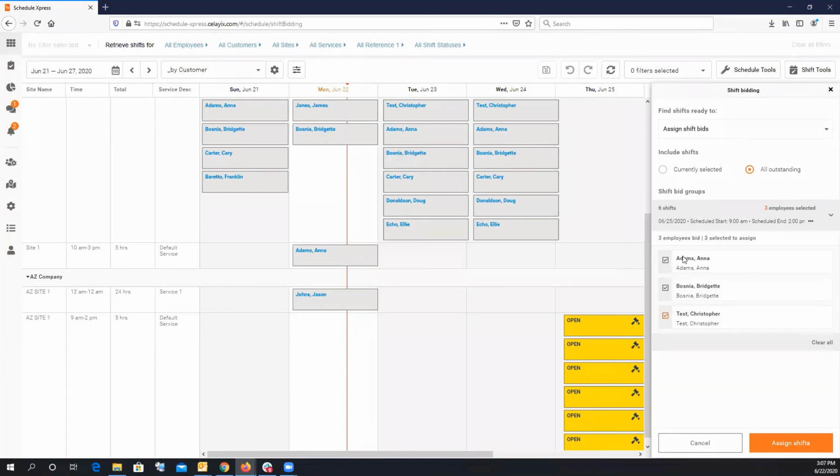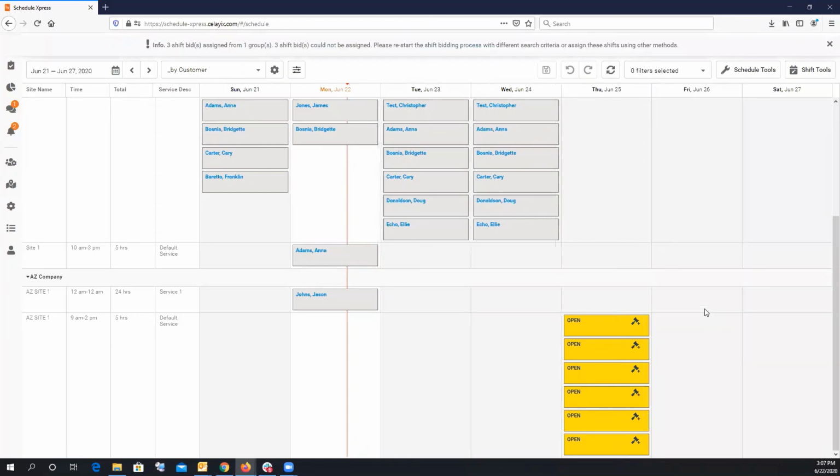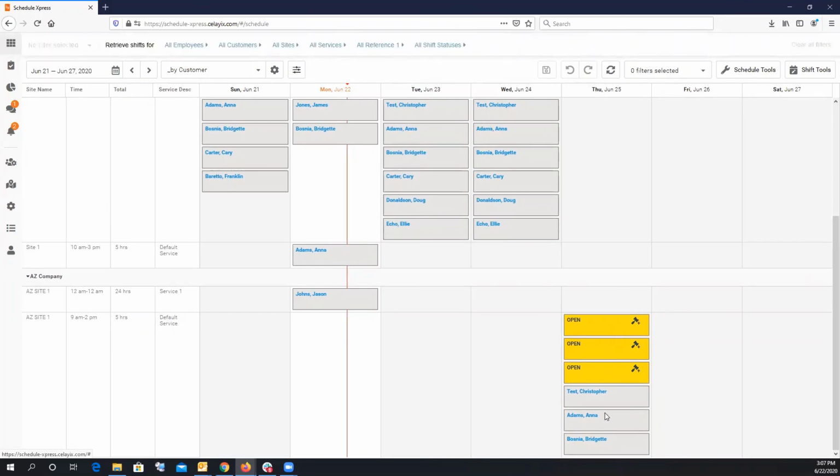So I'm going to go ahead and just leave all 3 selected and click assign. Done. And there were 3 shifts that could not be assigned, and that is because they were not bid on. The other 3 were assigned. So I still have 3 that are out here that are basically still pending. Technically, they're not here anymore. So that's it. The bidding's been done.